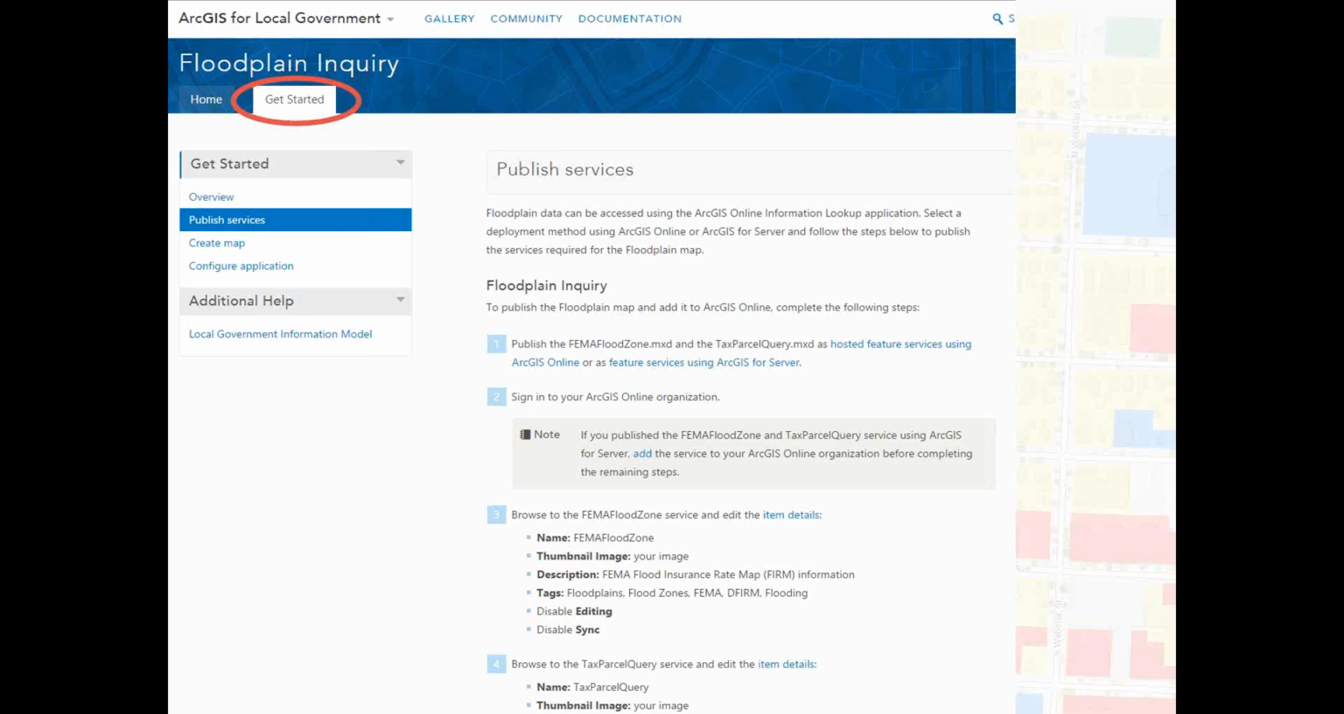Okay, so once you have the database populated, then it's really just a matter of following the steps. So you can see I'm back here in that same web page. Instead of being on the Home tab, you go over to the Get Started tab, and just follow the directions. It'll basically take you through step by step what you need to do in order to publish the service, create the web map, and stand up the application on your site.